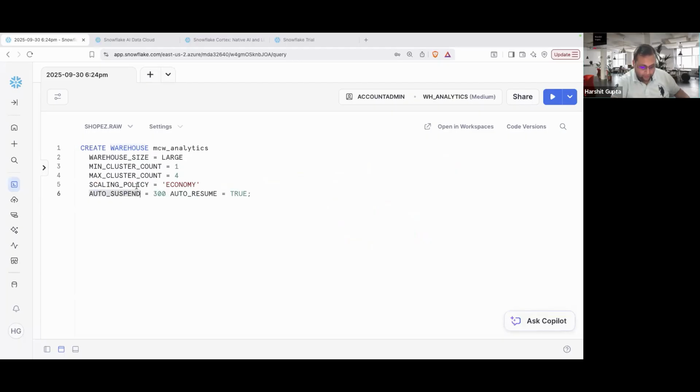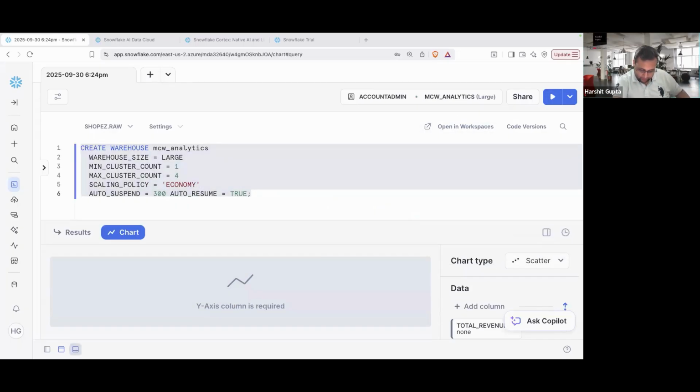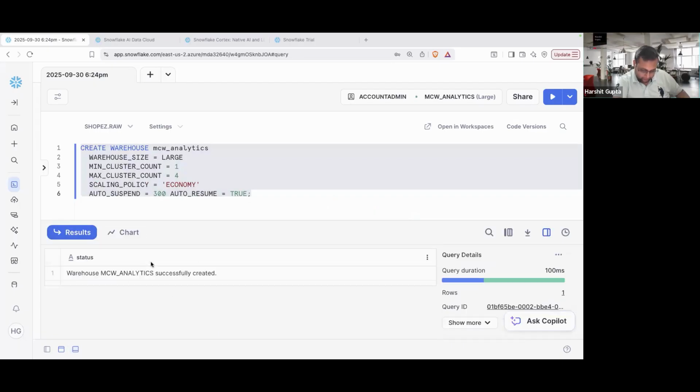Once you have decided the scaling policy, maximum cluster count and minimum cluster count, you can set auto suspend, how much time after which it should auto suspend. This is what is going to create a multi-cluster warehouse.